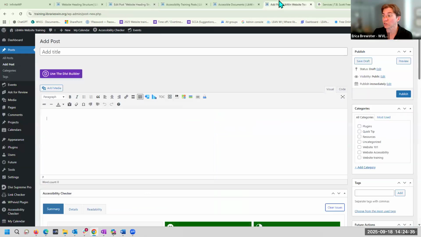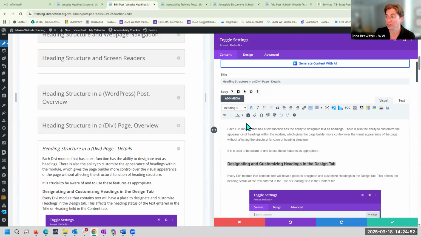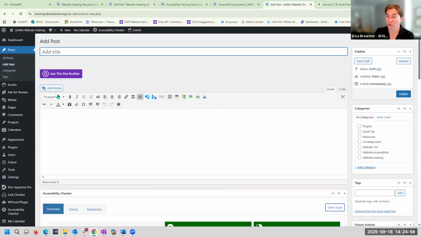So if I come back here to my standard add post, notice the similarities and the alignment here. You have your post title, but then you have your body editor, which is the exact same thing as what you see in the toggle settings. You see a body and you have the same toolbar as you have in your standard post editor. So it's just using the WordPress post editor.